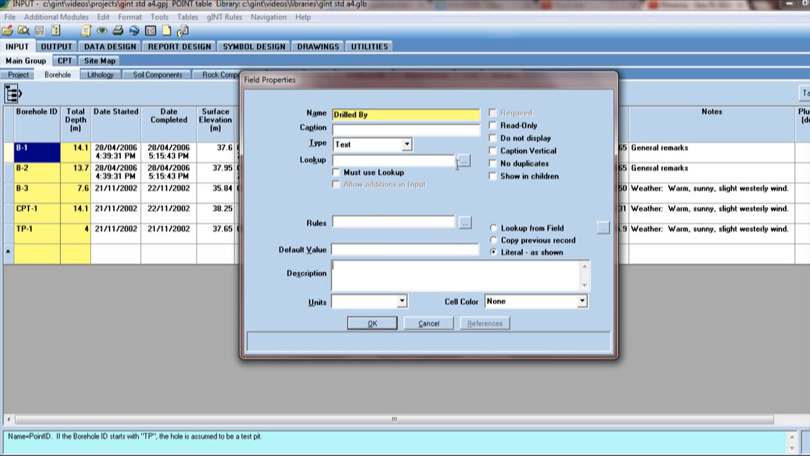Down here we have the description property, and you can add a description to clarify what goes into the field. So whatever we type here will show up at data entry time at the bottom of the screen when they click on that field.